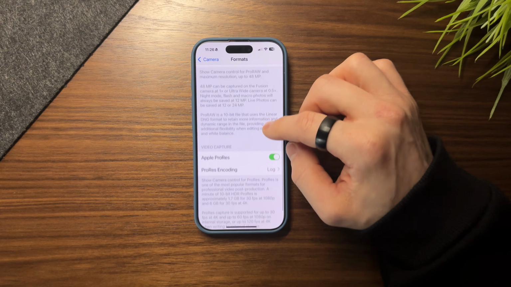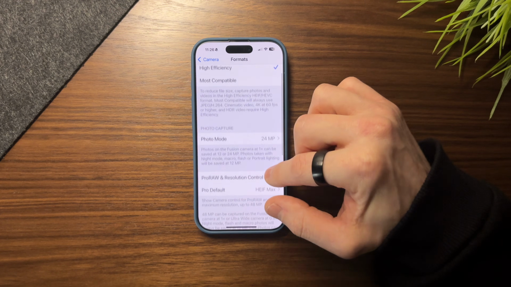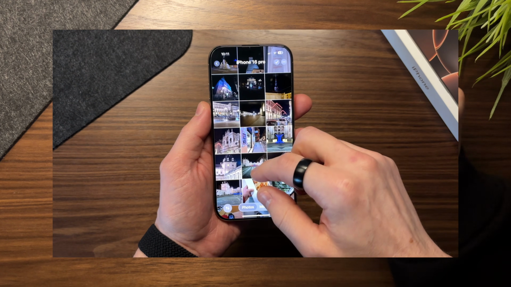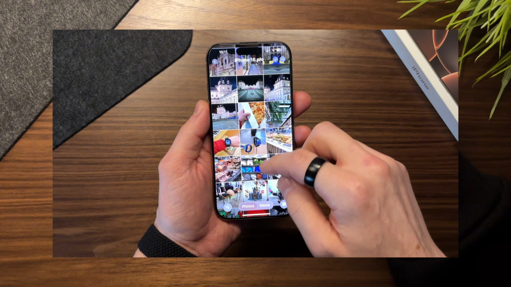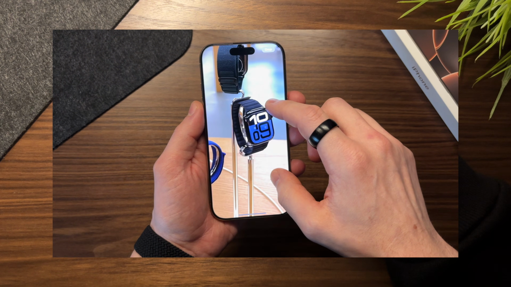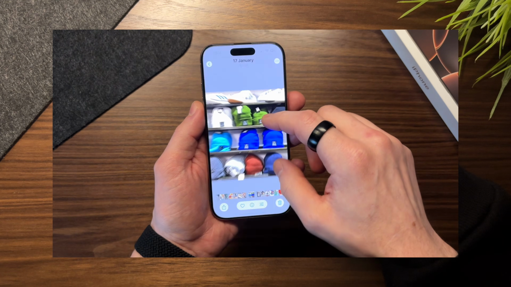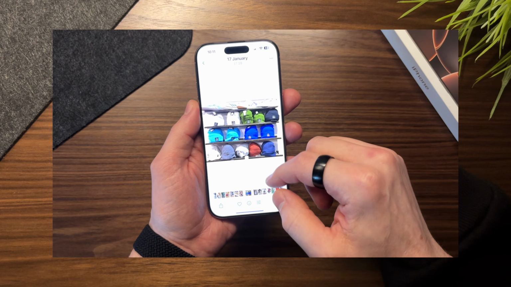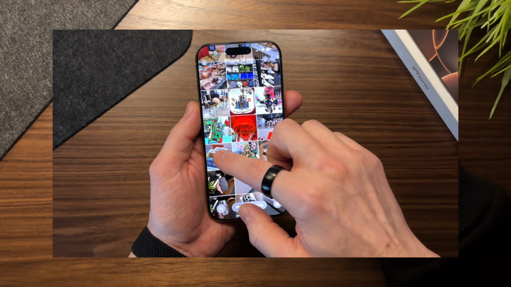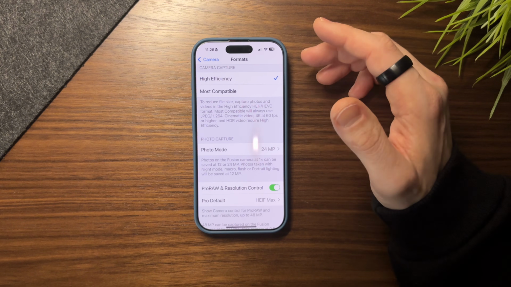Personally, I use High Efficiency because I want to make the most of all the capabilities of the iPhone 16 Pro. Additionally, this format is also perfect for those who use Apple devices since it integrates perfectly with iCloud and the Apple ecosystem in general. Of course, if you specifically need to work with JPEG files, you can always switch to Most Compatible.